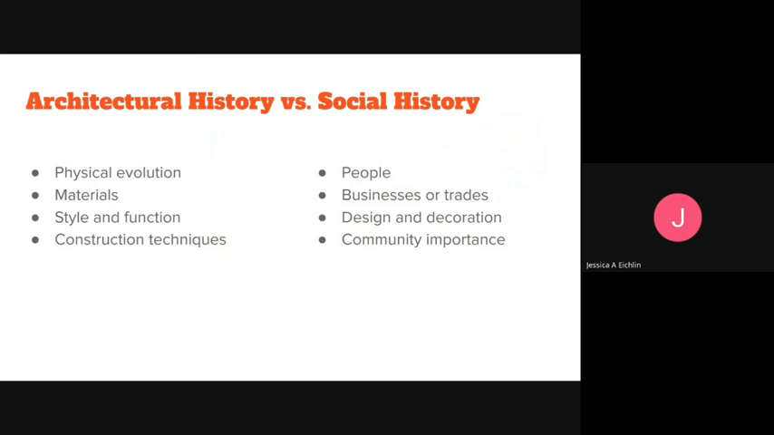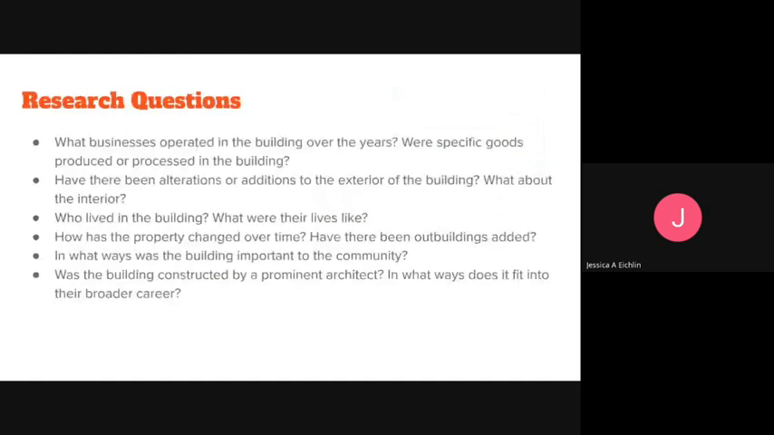So who lived in the building? What were their lives like? Was it a business or a workshop? How is it designed or decorated? Did it have an importance in the community? So those are kind of the two different halves that I'm seeing when I look at how to research a building. So I have some sample research questions.